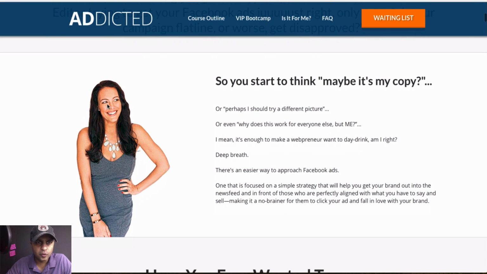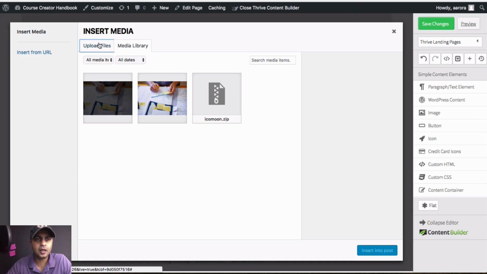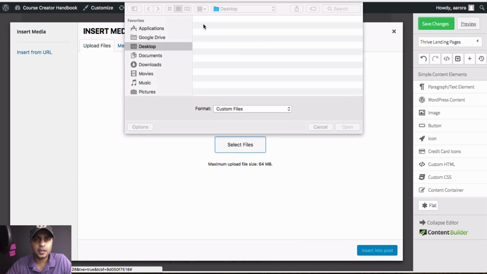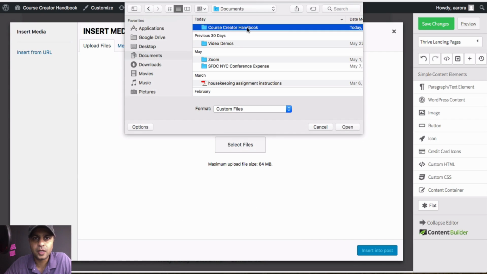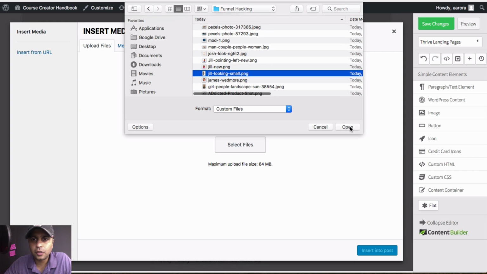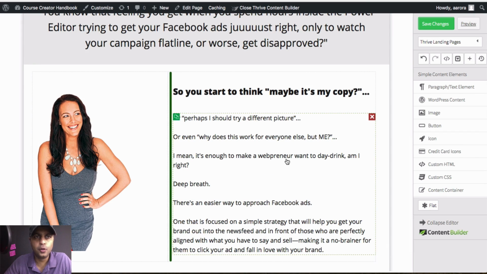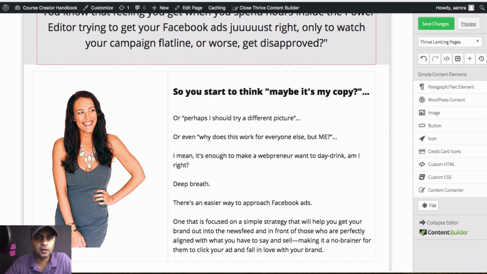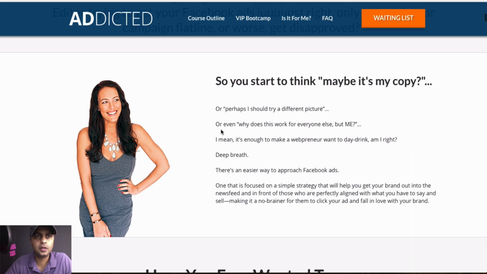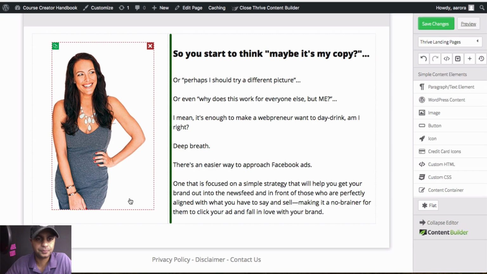And now we want to add this image here. I've copied the image already. I click on add media, upload files, and I think if I go to my folder here, it's Jill looking small. Boom. How awesome is that? I'm going to center align it, so now it looks a little bit just like this one, and you can see that it almost looks like it's blending in with the next page section. That's what we're going to do.